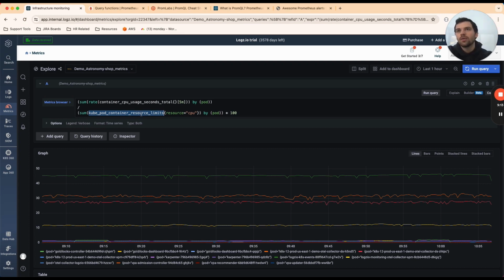We have to make sure, however, that we are passing the resource of CPU, because if we instead wanted to calculate the memory, what we would do here is change the resource to memory, because that's a label that's coming through to differentiate them. And then we're also going to have to change container CPU usage seconds total, because that is not actually a metric to calculate memory. That's quite a CPU. So we'll change it to container memory usage bytes.